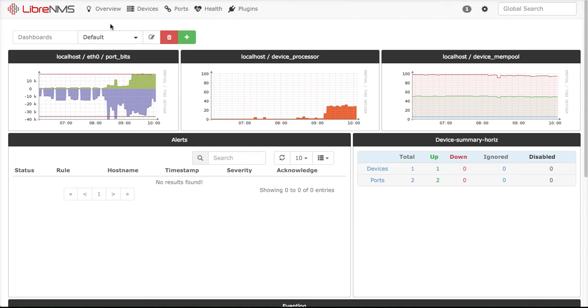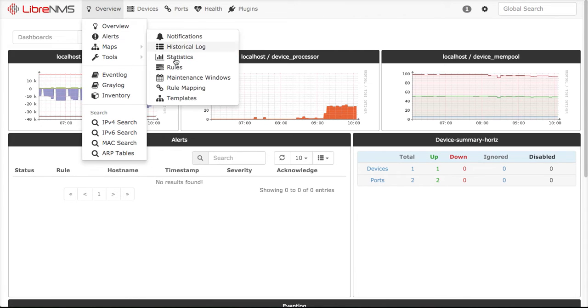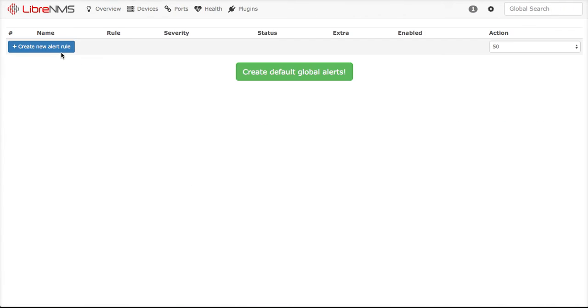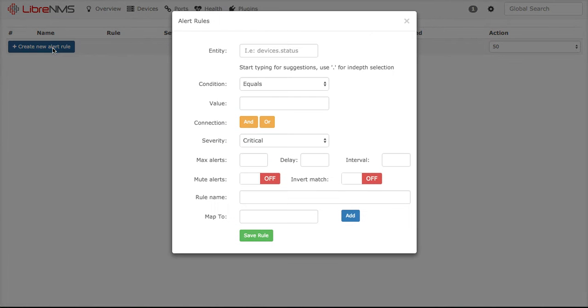Hi folks, I'm going to show you today just an overview of the alert rules section, creating an alert rule itself and what the different elements of that mean. So if you go into overview, alerts and then rules, click straight onto create new alert rule.